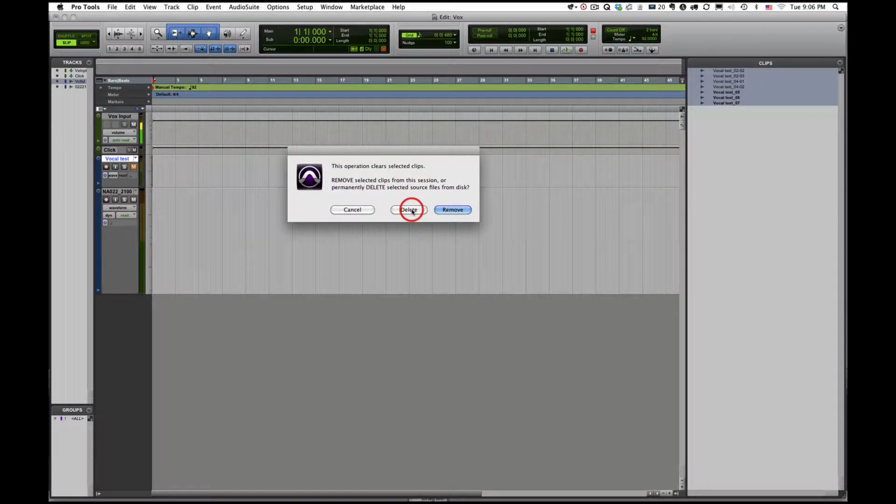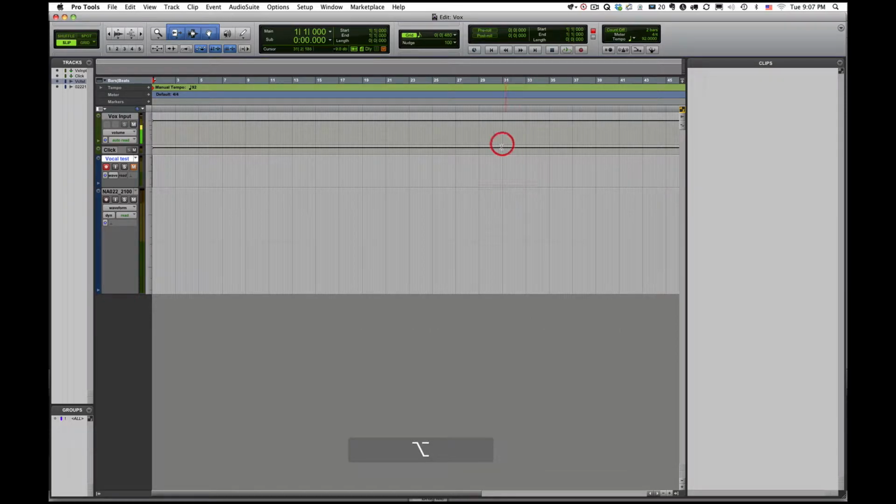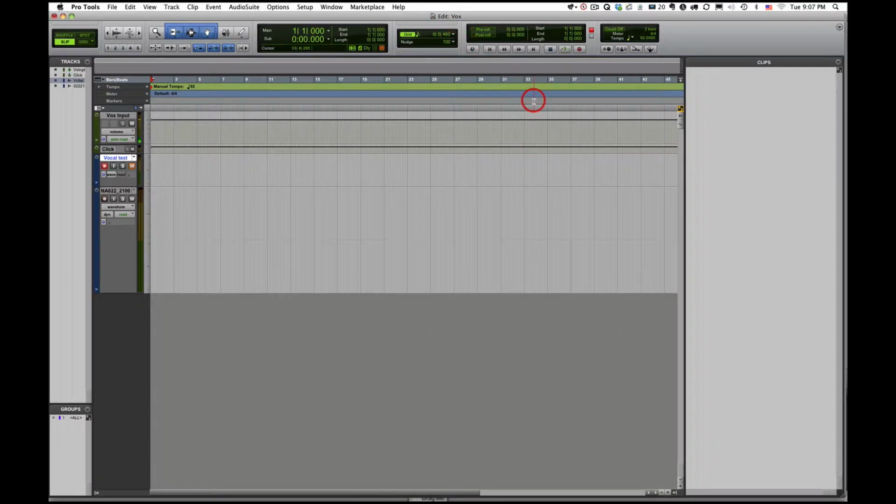I can select delete. It's going to ask me if I want to delete every one, or I can go option and delete, because I do want to remove them from my hard drive, and that will delete all of them at once and not ask you about each individual one. Remember, the option modifier key, one of its functions is to select all. So it deleted all of them without asking me. So now again we have a blank session.